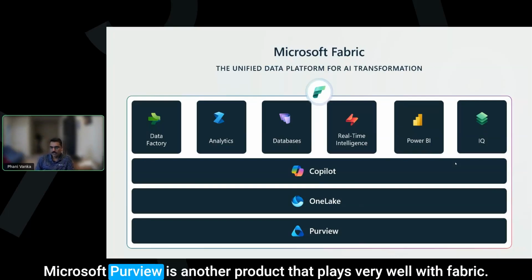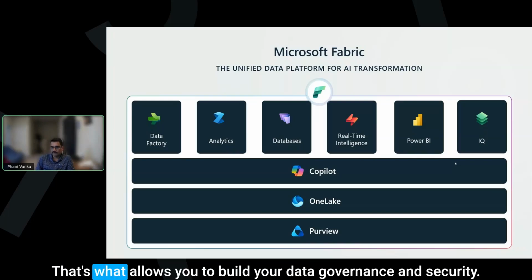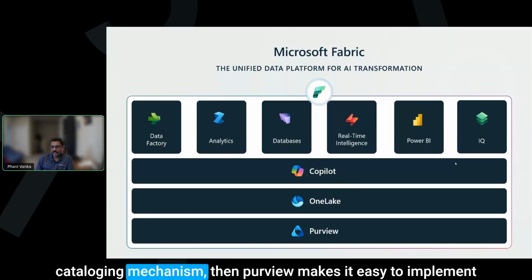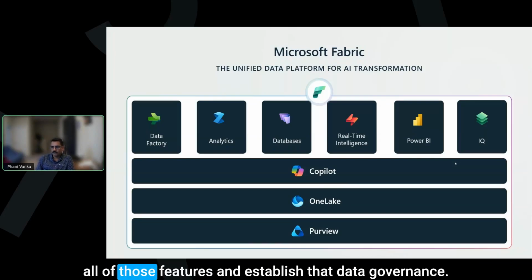Microsoft Purview is another product that plays very well with Fabric. That's what allows you to build your data governance and security. So if you have a particular data labeling mechanism or data cataloging mechanism, then Purview makes it easy to implement all of those features and establish that data governance.